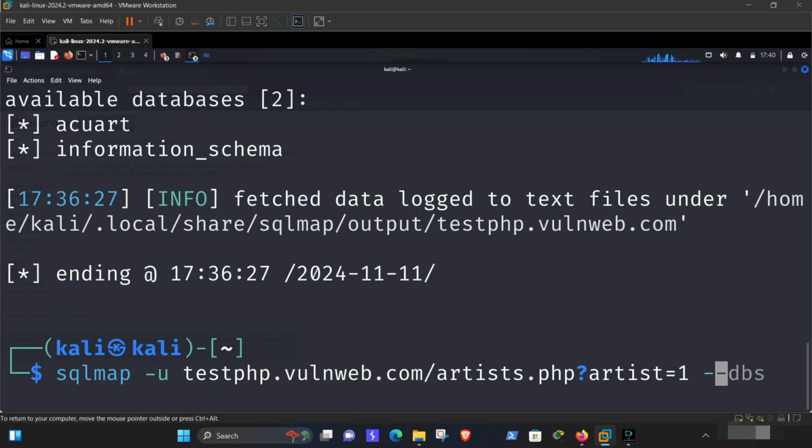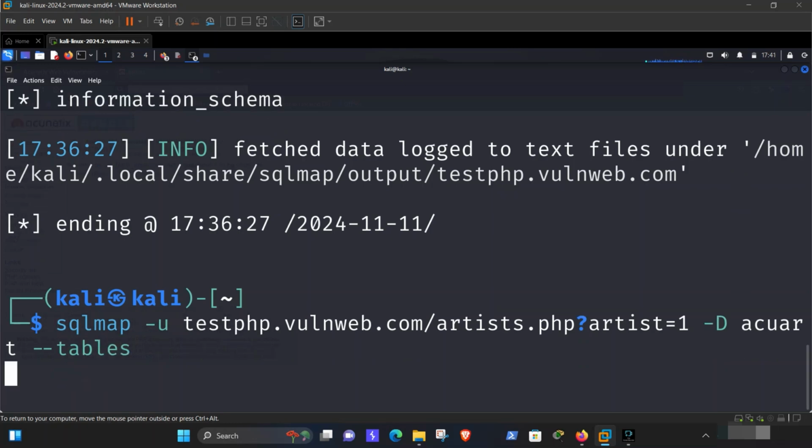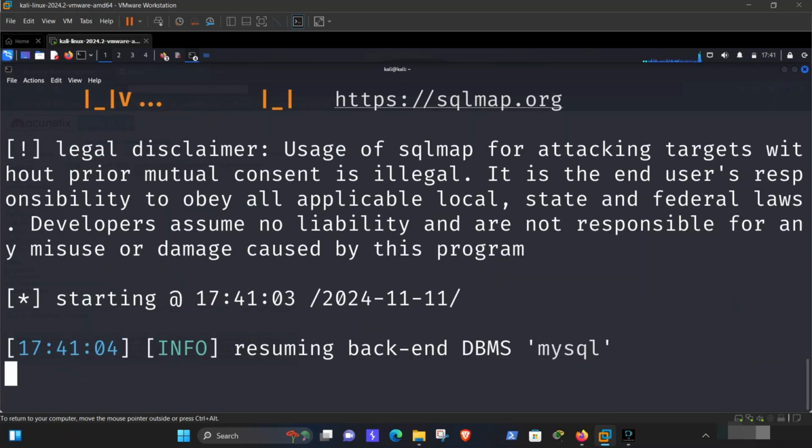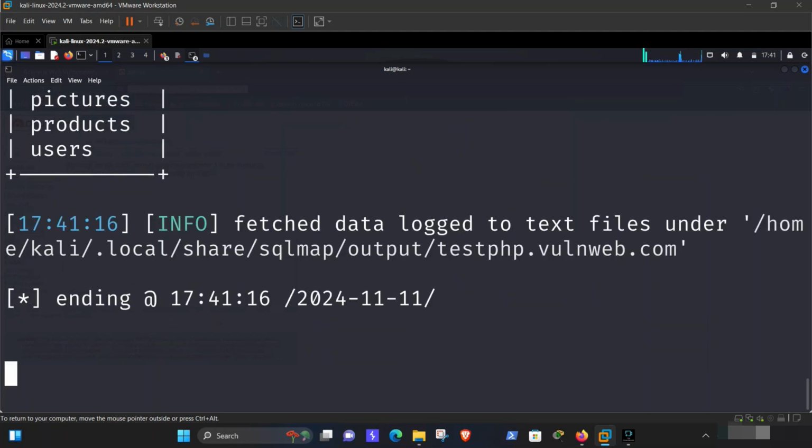So I'll put hyphen capital letter D, name of the database, accurate, then dash dash tables. Hit enter. This command will list all the tables within the accurate database.